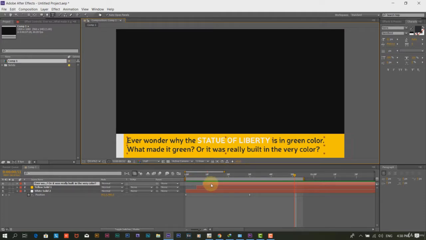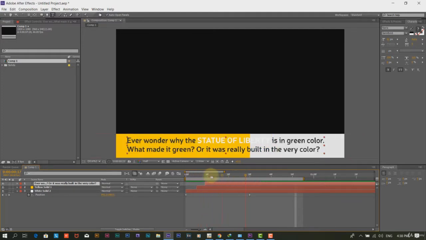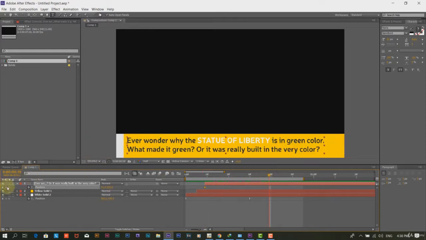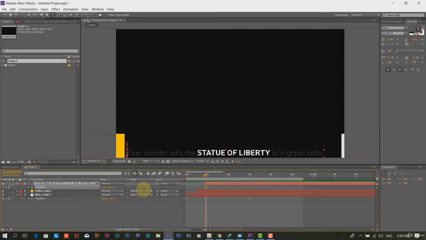Step 8. Press the P button to reveal the position value of the text layer. Click on the stopwatch to add an initial keyframe and slide the timer to some frames ahead and then click to add another keyframe for the final keyframe. On the initial keyframe, drag the text layer down the screen. The software will create the rest of the animation.